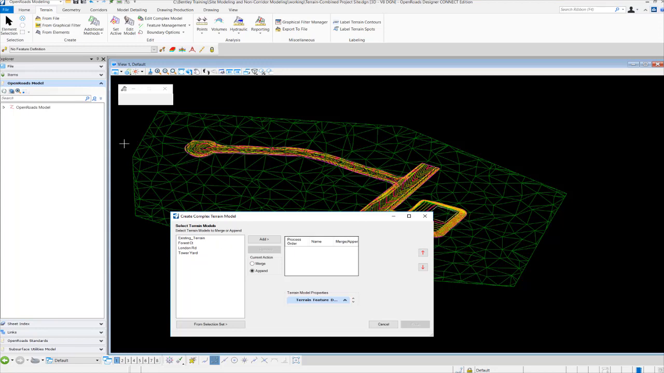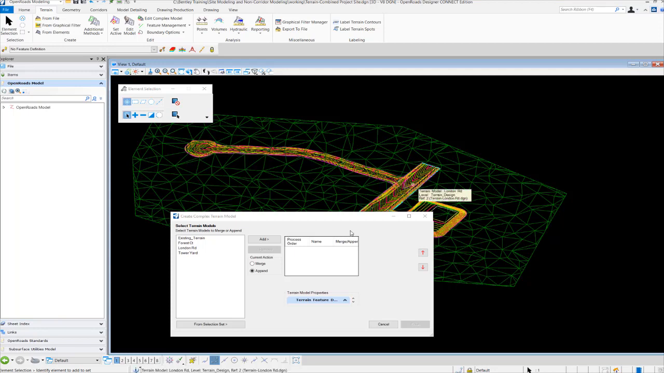We're first going to use the selection set. I'm going to select my London Road terrain first, select my Forest Court second, and then select my Tower Yard terrain third. And then for the action over here, I want these terrains to all merge together into one, so I want to choose Merge as my action. And I want to press From Selection Set, and then that's going to add them to my list here.